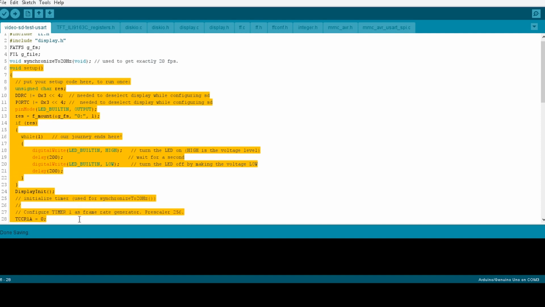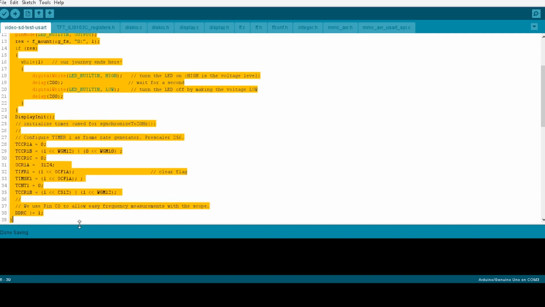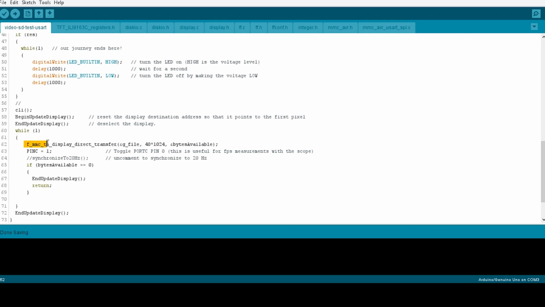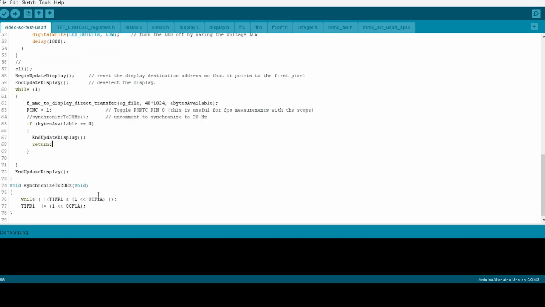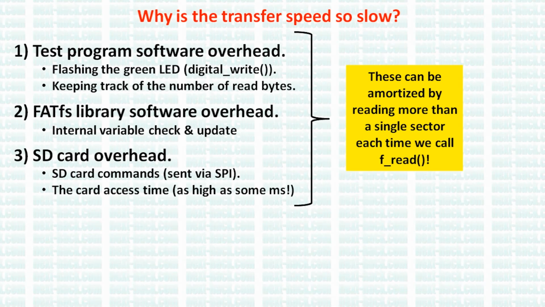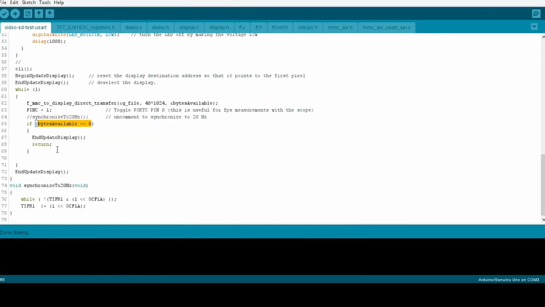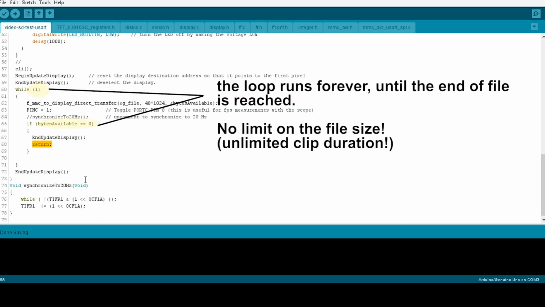In the setup function we put everything we need to prepare the display for drawing data. In the first part of the loop function we open a file named video.raw. Then we create another loop in which we read large chunks of data using the new function we created. We read 40 kilobytes at once, but we do not use any buffer as we do not need to store the data. In this way we amortize all the overheads we discussed in the previous video. The loop exits when there are no data bytes left. The only limit of the video length is the SD card size.